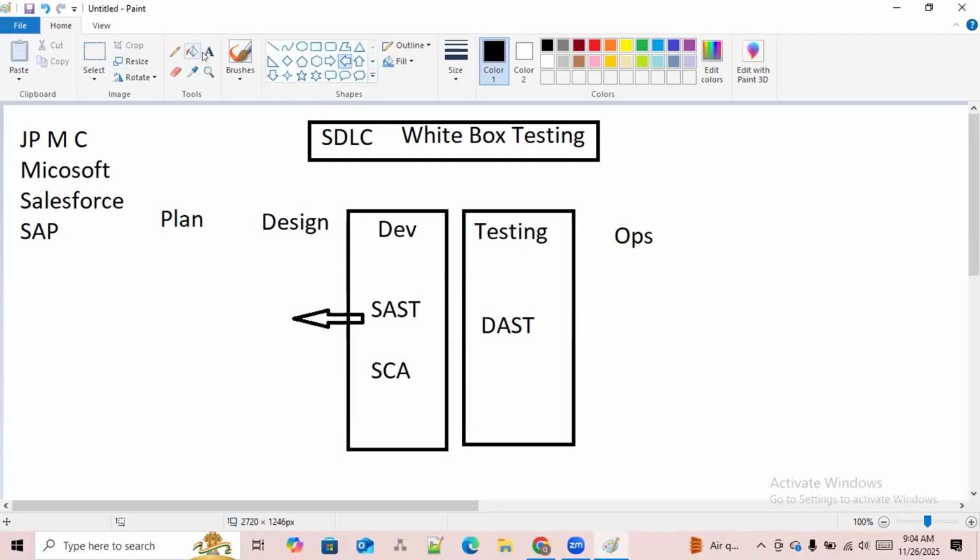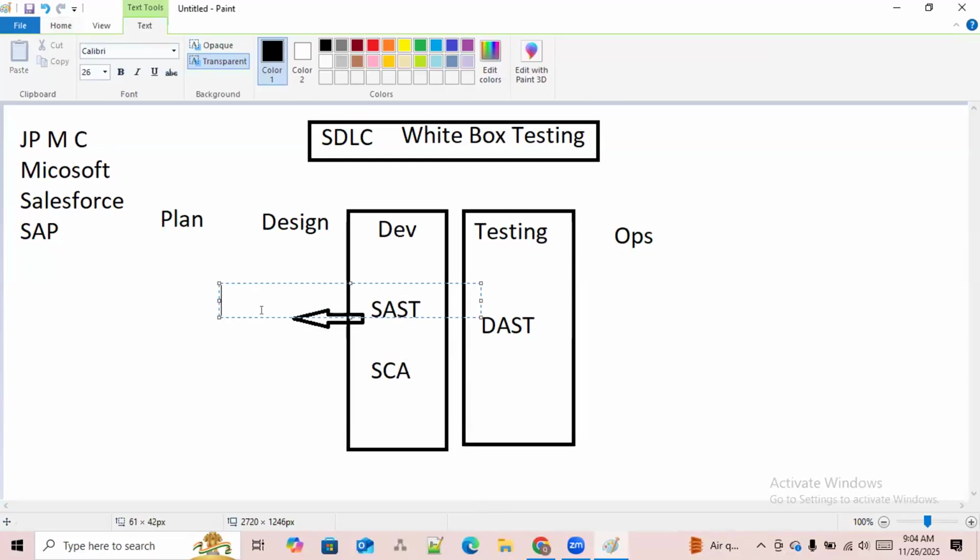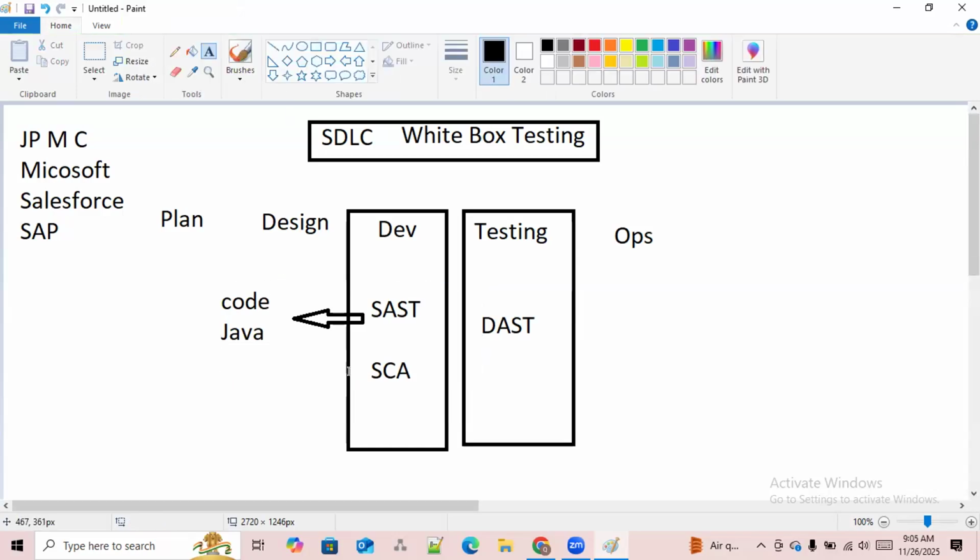Developers will be writing code, yes or no? What programming languages do they use? They use Java, C, Python, whatever. And what is this SCA? SCA is nothing but software composition analysis.